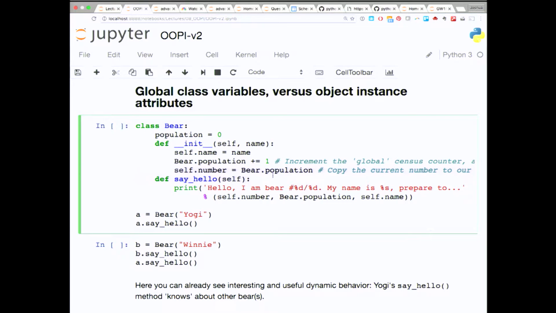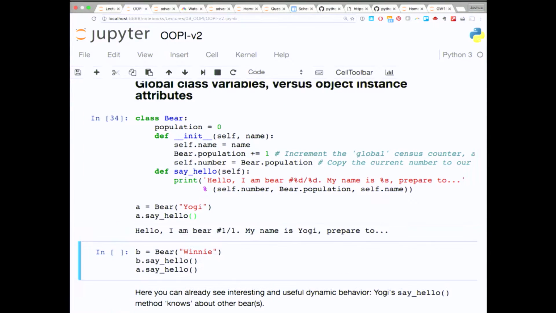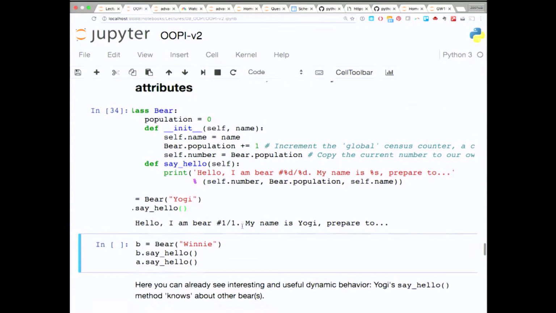And I'm going to set the number of the bear that I just created to be the current population. So the first time I create a bear, I'm going to bump up the population by 1, so the total population will be 1. And then I'm going to set the value of this number for that bear to be number 1. And now I'm going to know, as I create these various bears, where you were in the population creation. Okay? So we're going to run this thing. I'm going to create a new bear called Yogi. Hello, I'm bear number 1 of 1. My name is Yogi, prepare to whatever.